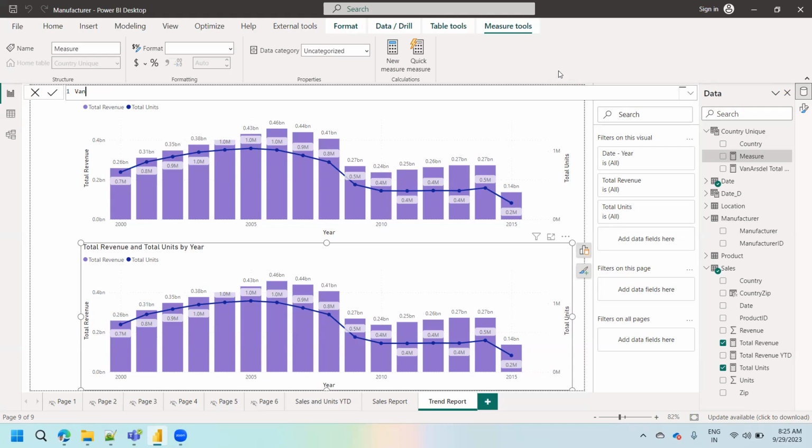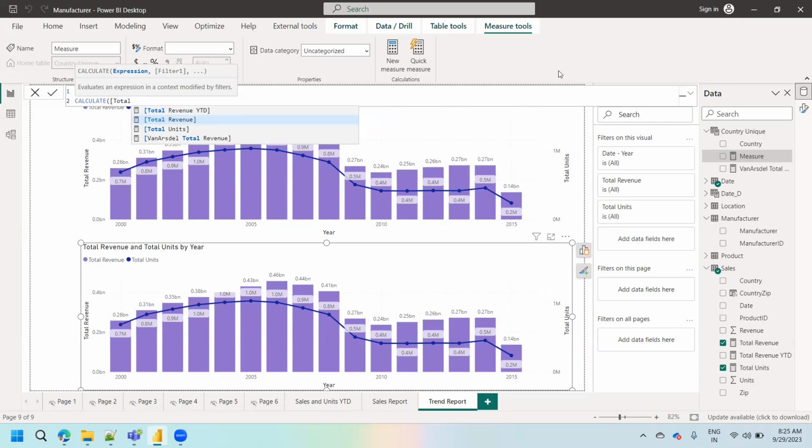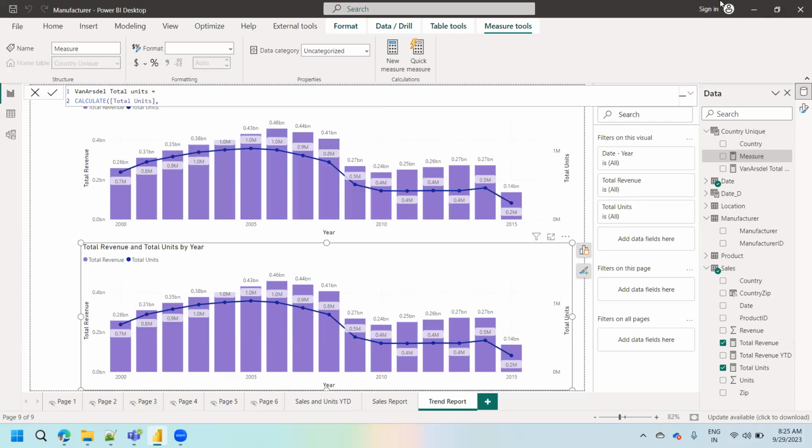Giving the name as Van Arsdale total units. CALCULATE is the DAX function. The expression is, what is the expression here? Quickly, please. What is the expression? Total units. Expecting an answer, please. Okay, comma. And here the filtration part. What is the filtration? How are we going to see the Van Arsdale total units only? Which field are we going to call here? Comma. Manufacturer table. Okay. Manufacturer is the column. Double inverted quotes, Van Arsdale. Okay, close the bracket. Validate it.